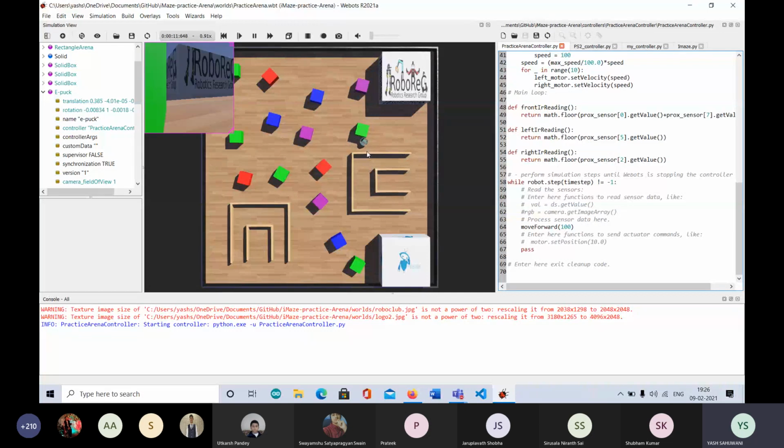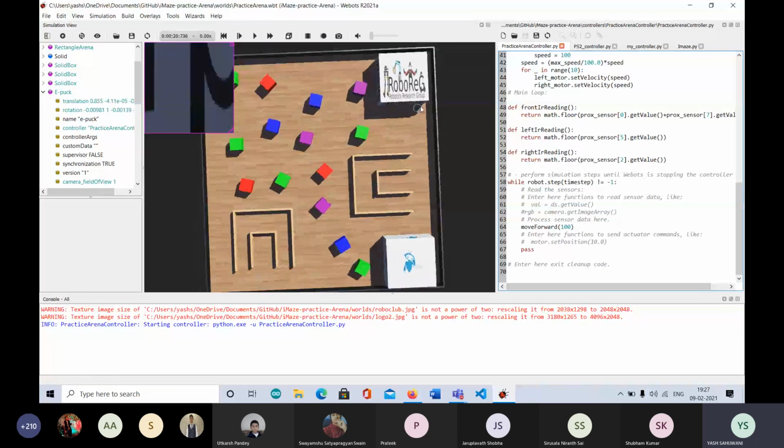Obviously, I've just put in the move forward command and there's nothing else, so it's just moving via move forward. But in the PS, you'll have to implement left and right functions as well. Okay, so I'll just explain how those left and right functions work.